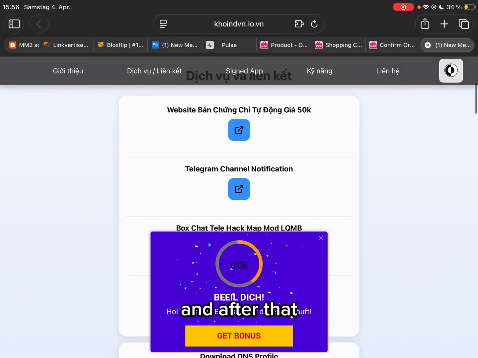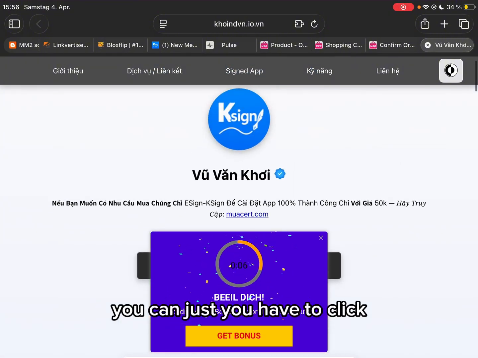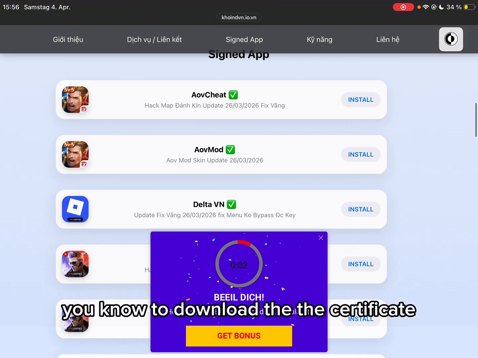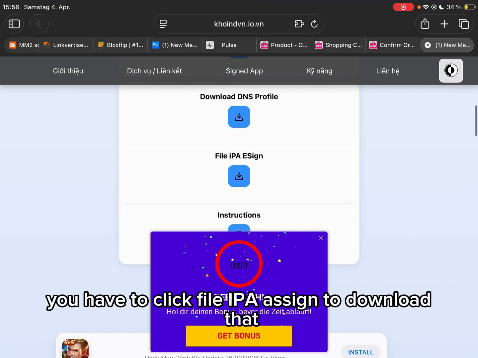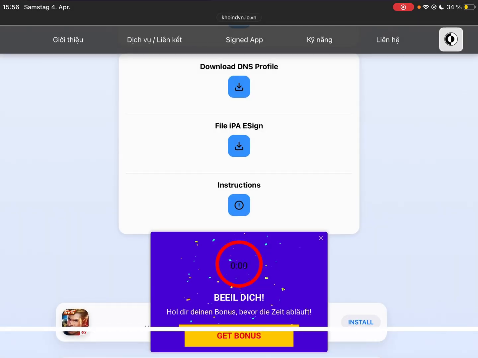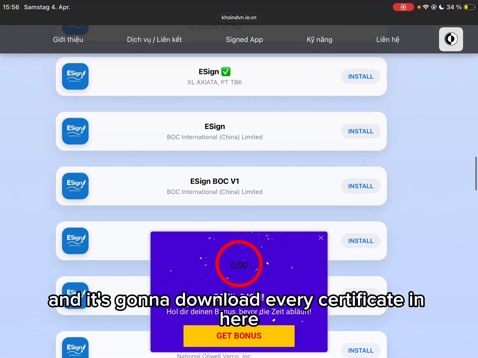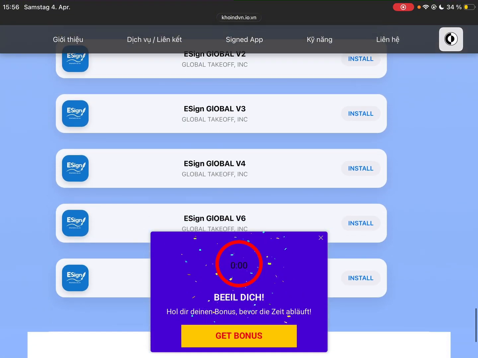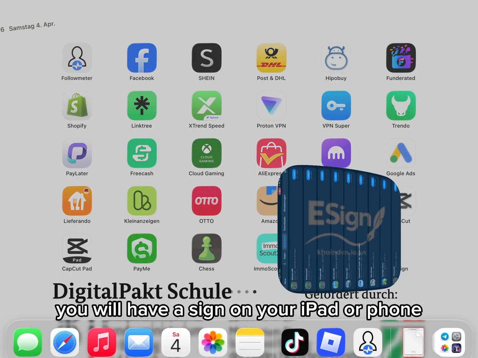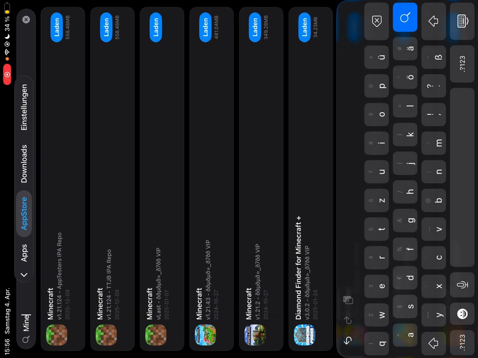And after that, you have to click to download the certificate. You have to click File IPA Assign to download that. And it's gonna download every certificate in here. After you done all of these steps, you will have esign on your iPad or phone.